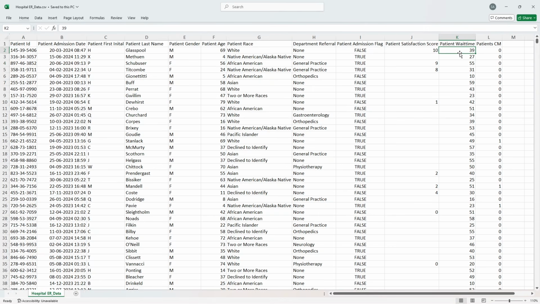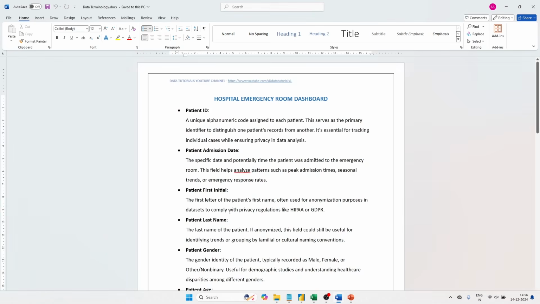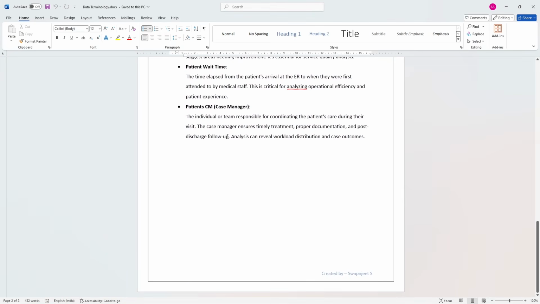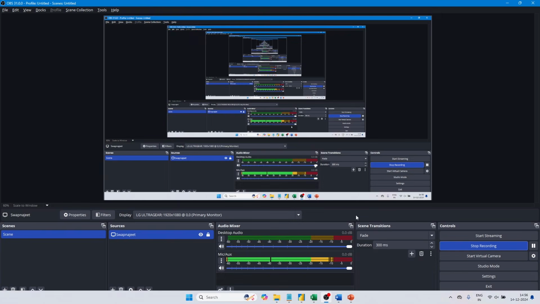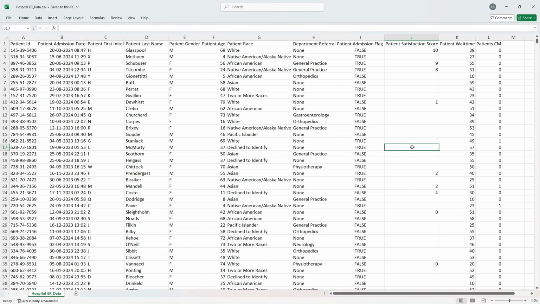Then we have the patient wait time, which will be in minutes. Okay, so this is the patient wait time we have. And CM we have. Let me see what it means. Okay, it's nothing but a case manager. So patient CM is the case manager, the individual or team responsible for coordinating with the patient. This is for that particular department or that particular doctor's reception, whether that coordinator was managing that particular patient or not. It is in yes or no.